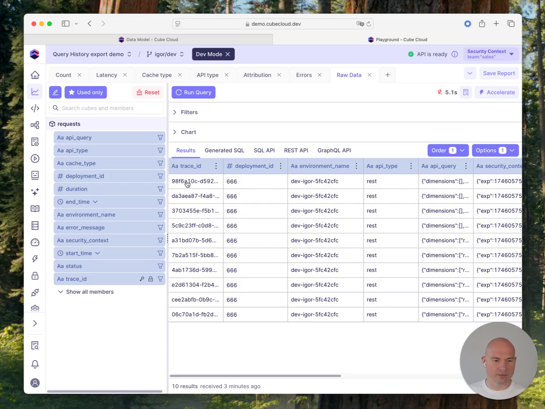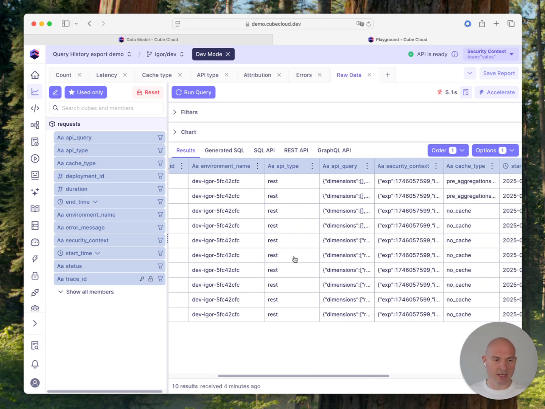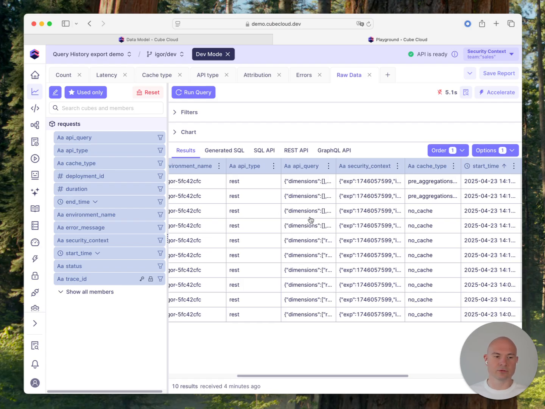So you've got the identifier for each query, and you know the deployment ID. If you have many, that can be handy. If you use branches and go to dev mode, that is reflected as the environment name. There is the API type, so if you use many APIs, that would be reflected here as well. The whole contents of your API query appear as a JSON object in case of the REST API, and as a string in case of the SQL API. This is what hits your API endpoint in Cube Cloud.